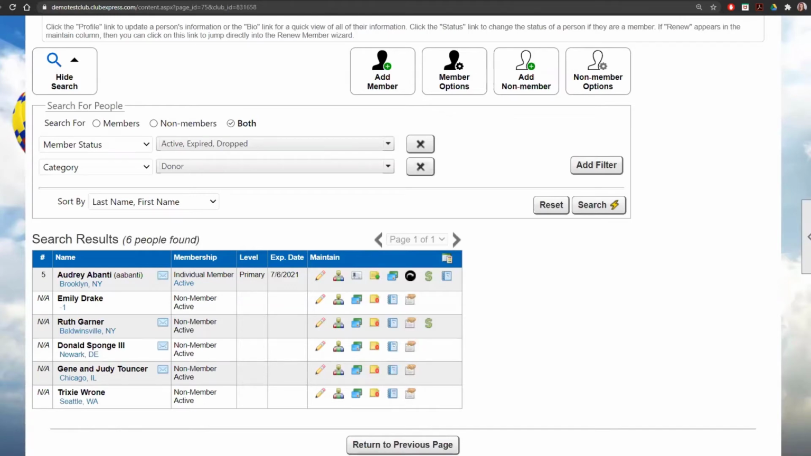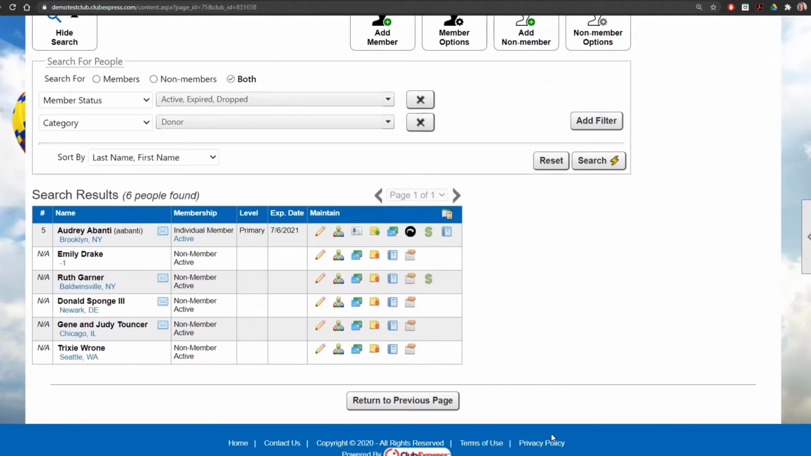Now, the next few columns are no different from our previous options, but you can see that if you are running a search with both non-members and members, if the non-member just doesn't have data to fill those cells, they'll be blank. So for example, non-members don't have a level, they don't have an expiration date. So all of that information is just left blank. And the last column is our maintain column. Now, all of the options that you're used to seeing in both databases are still here, just in one section.